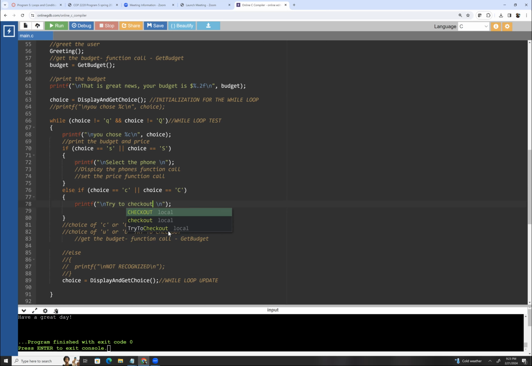If you notice right here, I'm not implementing the checkout. I'm not implementing the display phones. I'm implementing the loop to make sure that that works first. All right, so we're just printing here, try to check out. And so this is where we're going to see if we can check out. I didn't implement that function yet. I'm just printing a message here to make sure that when I choose the letter C, this message is the one that gets printed.